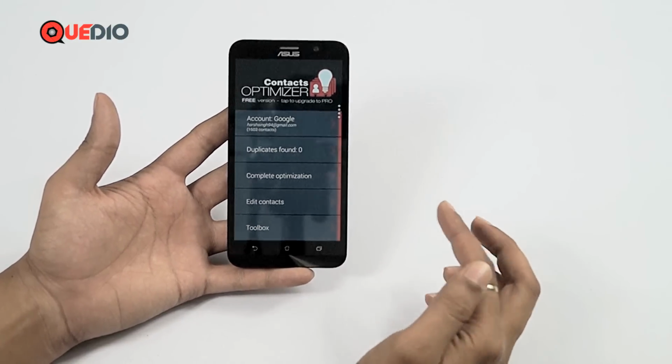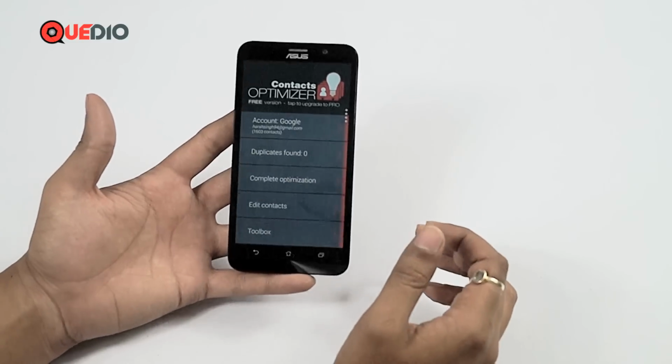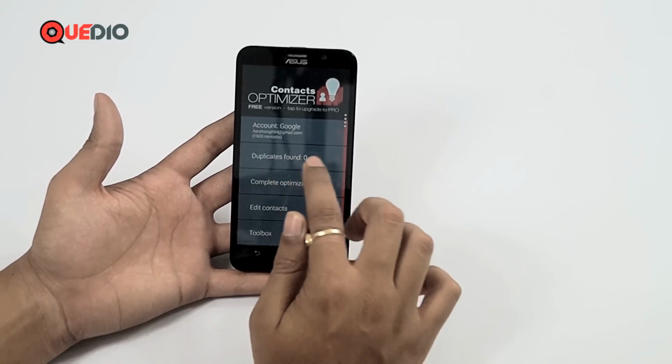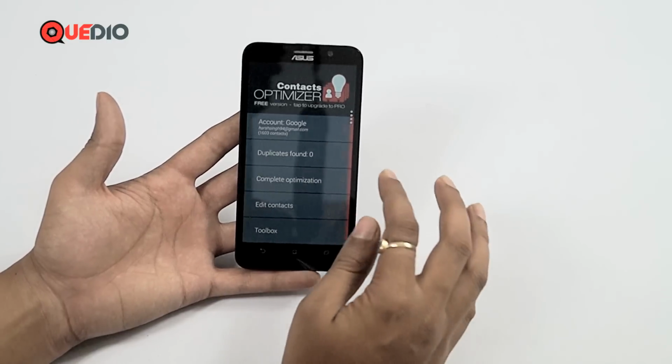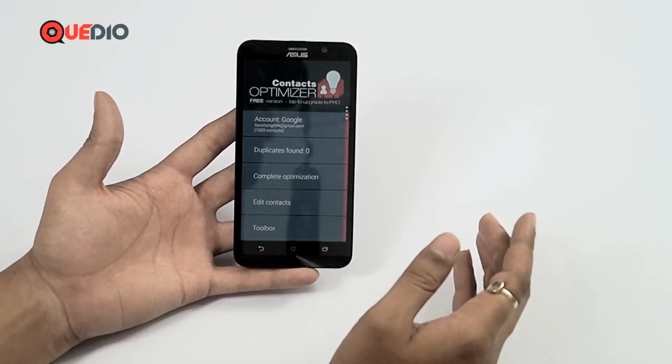And as you can see, I have actually ran this procedure before, so I don't have any duplicates. So if there were any duplicates, I can easily delete them from here.